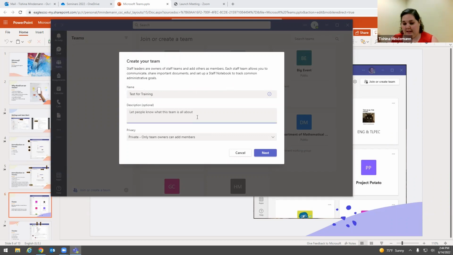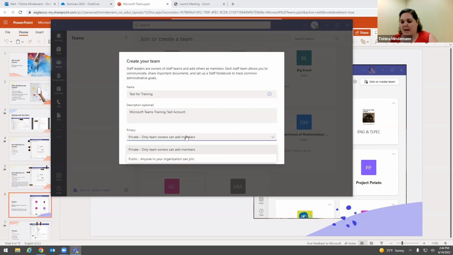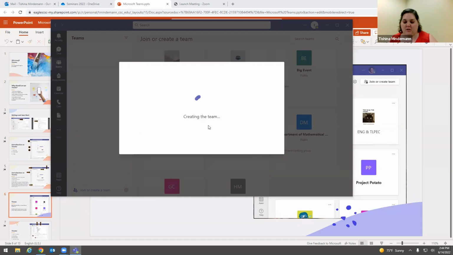You can put the name of the team and then whatever description you want. So Microsoft Teams training test account. And then you can set it to public or private. If you're doing a private one, that means that only you, or people that you say are owners, can add team members. If it's public, anybody can ask to join. I'm going to make this one a private team, and I'm going to add all of you guys to it.